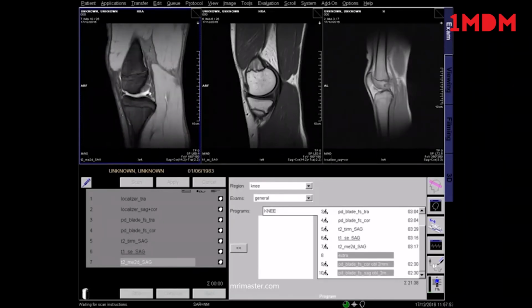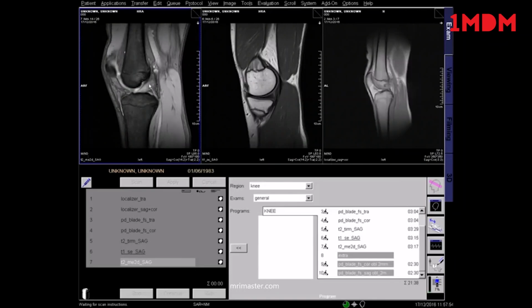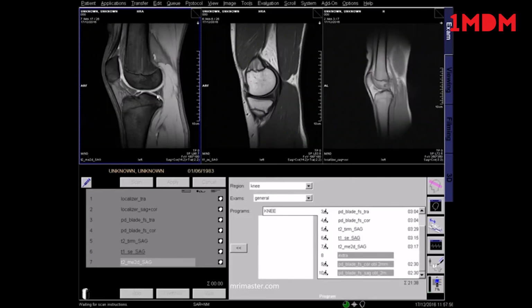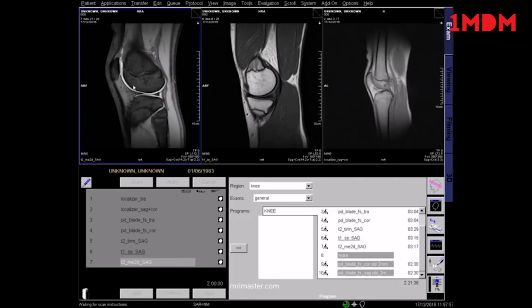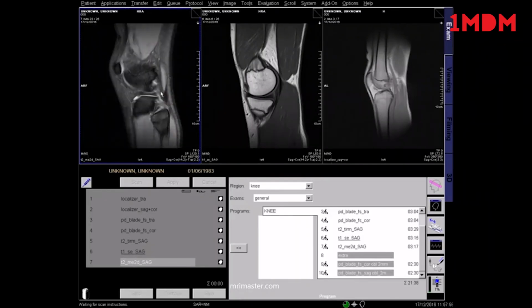In this sequence, fluids appear bright and muscles appear grey. T2 star sagittal is again very useful for visualizing the menisci and for assessing the ACL and the PCL.